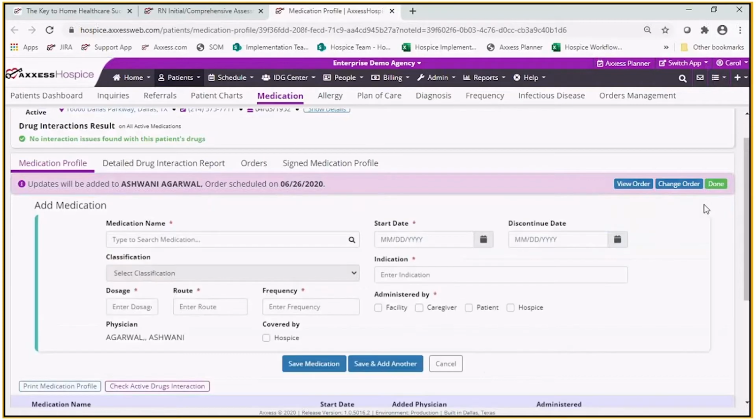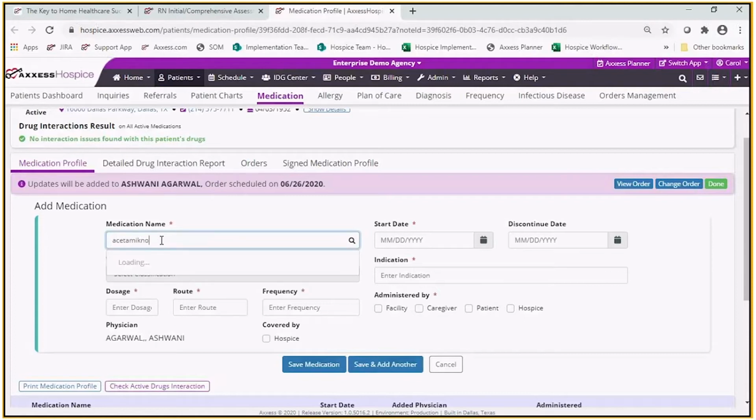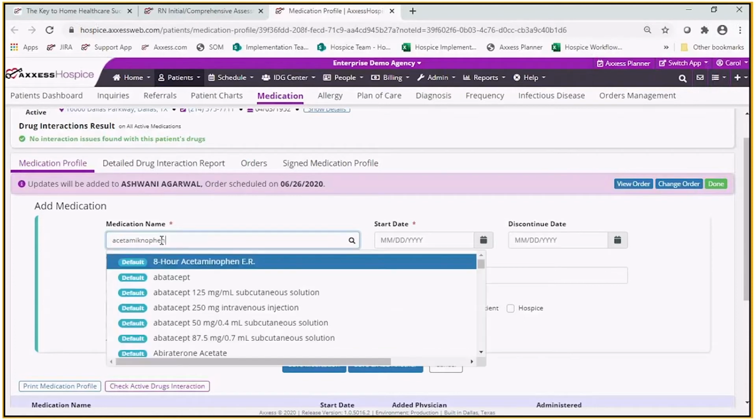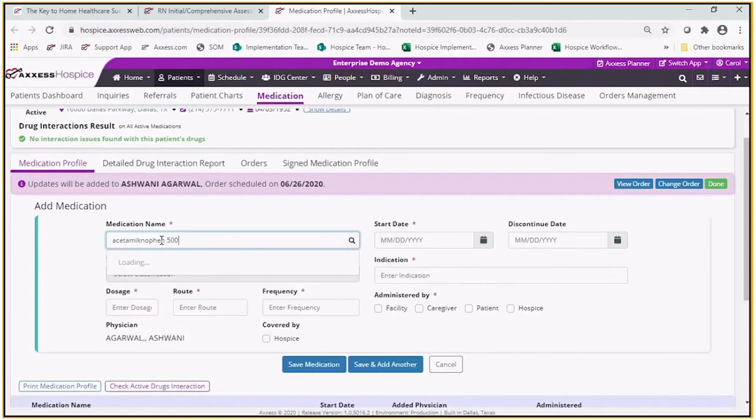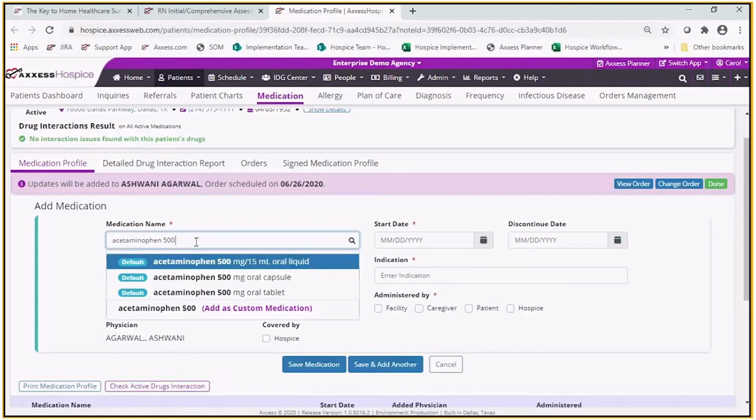So I'm going to add some medications for this patient. I said that he's taking acetaminophen, 500. I probably should spell it correctly. That will make it a lot easier. So when I put in acetaminophen 500, I'll be able to pick from what types I have.